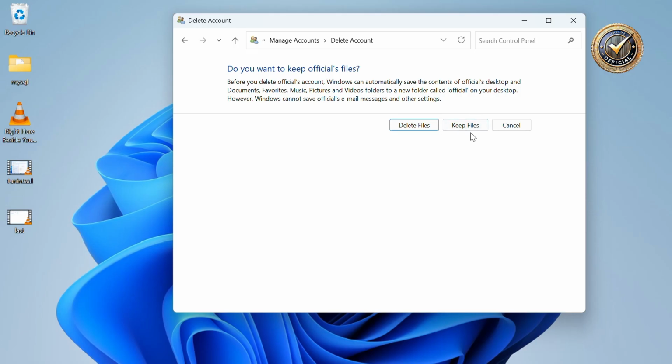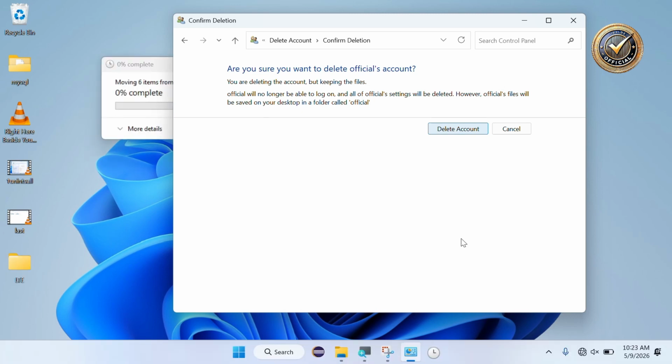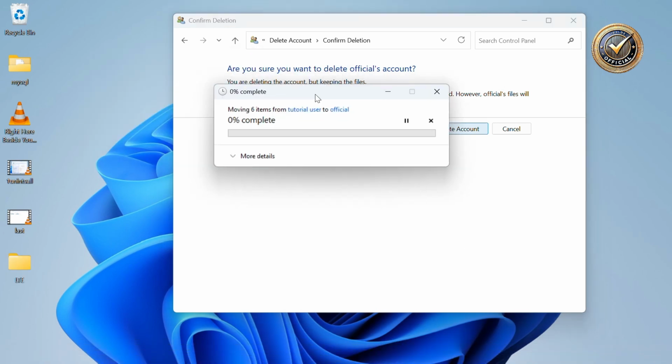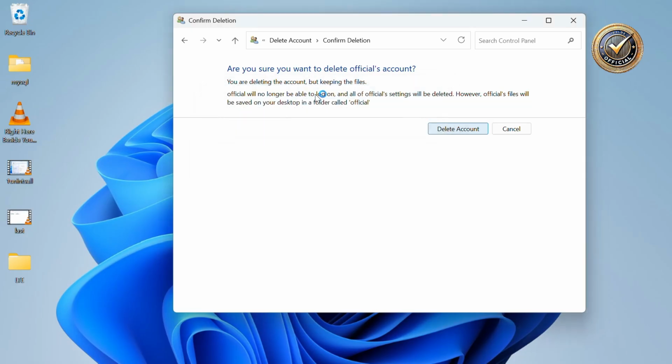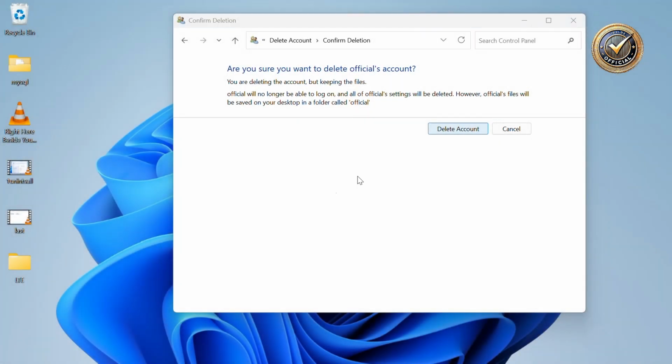Click on keep files as a backup. After clicking here, I confirm by clicking on delete account. Wait until it finishes deleting the account. You see here they are telling us it is in progress. Now you see some file here.